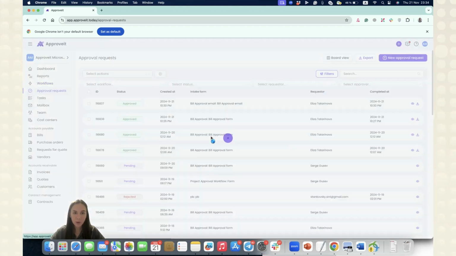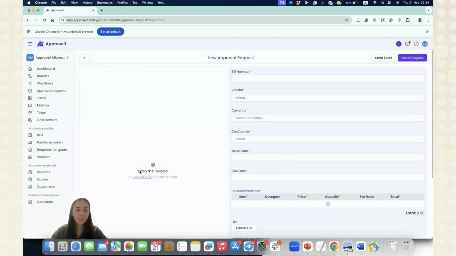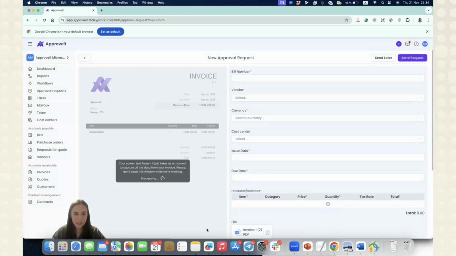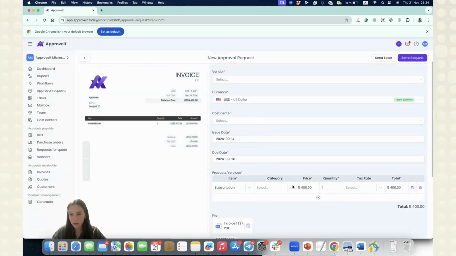So we go to approval request section, click new approval request, select the needed workflow, click proceed. I will upload my bill right here. Okay, the data is being processed. Okay, the data has been parsed. You can see it here. I still need to add information.